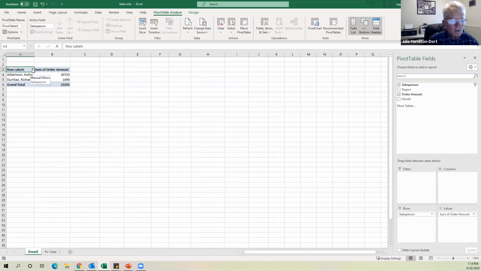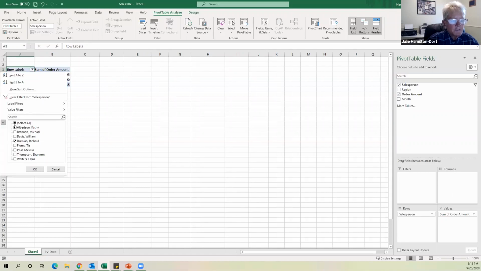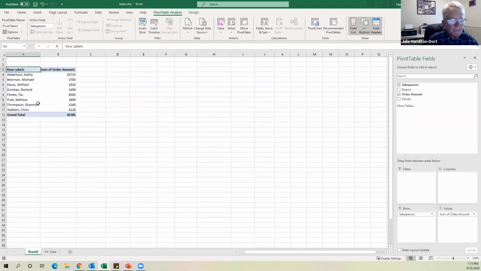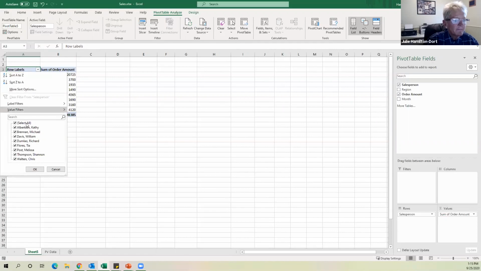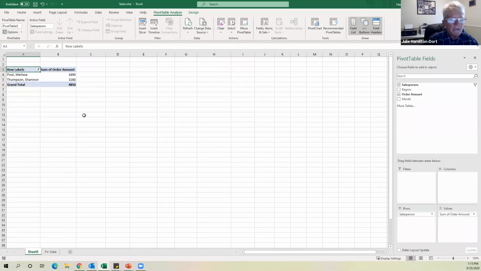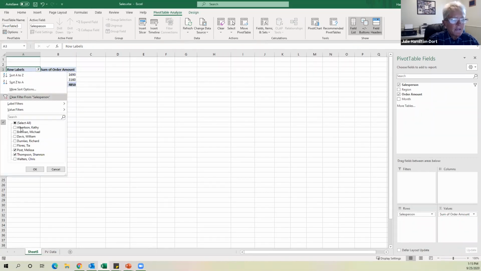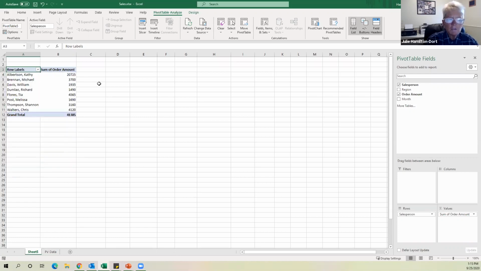And when I'm ready to go back, I simply go back to the filter. I can click and select all, click on OK. It brings everybody back. So when I'm using that filter, it's not deleting any of the data. It's simply eliminating some of those salespeople so I can focus just on the data of Melissa and Shannon. So that's one additional feature of a pivot table that you can look at.